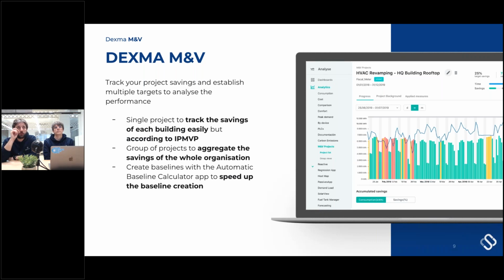Will allow you to keep track of every single project according to IPMVP if you want to do so, if you want to really use the protocol, or you need to do so, okay? But not only every single project, but also with the ability of grouping all the projects to aggregate the savings of the whole organization. So at the end, we have a lot of projects we want to save in different buildings. Aggregating the savings will give us a clear picture of the whole performance of my company.